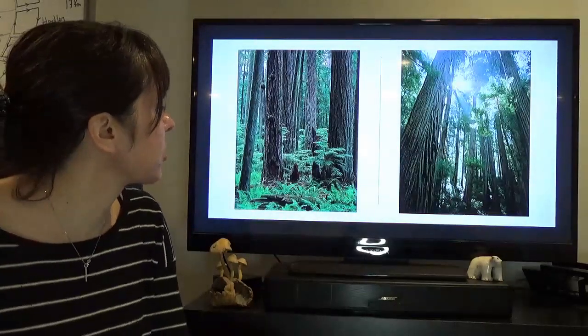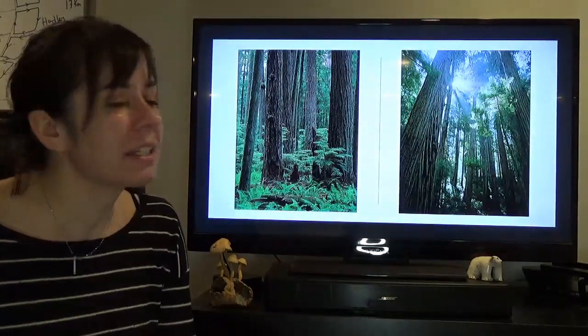And this is what some of these systems look like on the Pacific Northwest. Big towering cathedrals of trees.